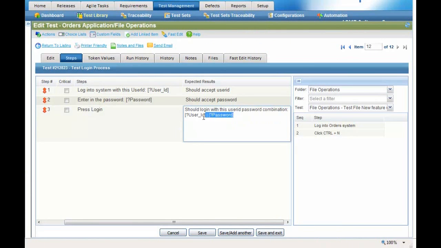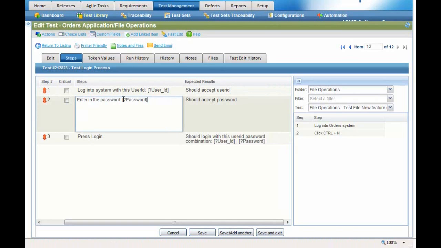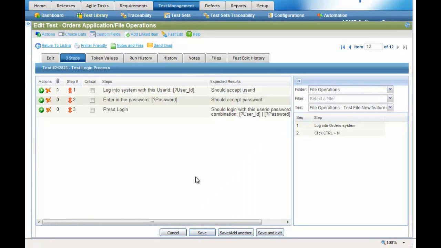Notice in this last one, I included both the user ID and password in here, just to illustrate that you can actually have multiple tokens inside of one step or expected result. Notice also that when I define the token, you define it with a left bracket and you end it with a right bracket, and it has to start with a left bracket and a question mark. When you're typing in the name of the token, it has to be a name with no special characters and no spaces. It can have an underscore, but it can't have a space, and it can't have special characters like this. So it has to be something without special characters, something without spaces. Once I'm done with this, I can press Save, and it'll save the steps.